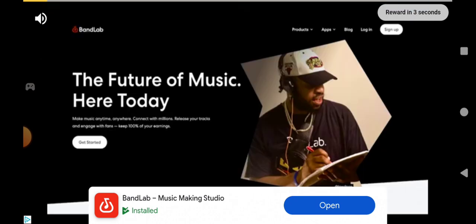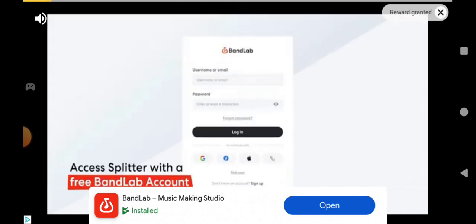First, go to bandlab.com, and if you have an account already, just go ahead and log in. And if you don't, what are you waiting for? The splitter tool is free, and everything I'm going to show you in here is free, so go ahead and sign up.